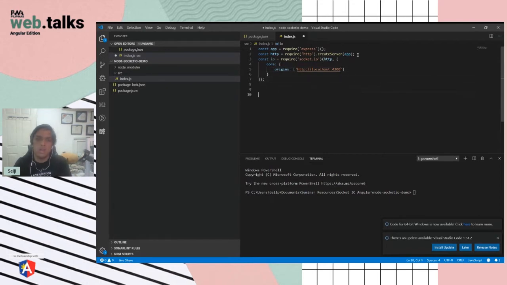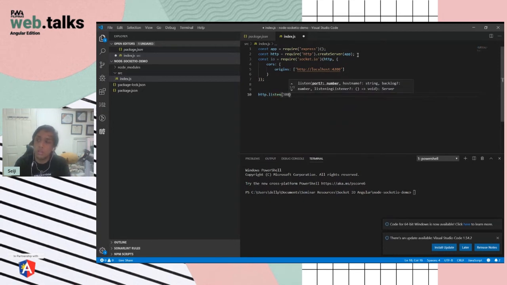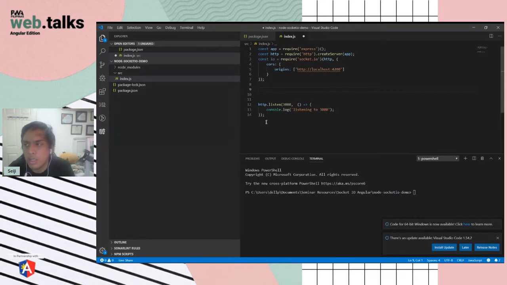Next, we will just let our HTTP server listen to a specific port. Let's just use port 3000. Let's just console log if it's successful. So listen. Now we have created the basic HTTP server for our Node.js.